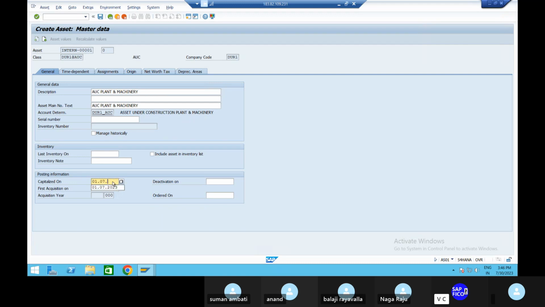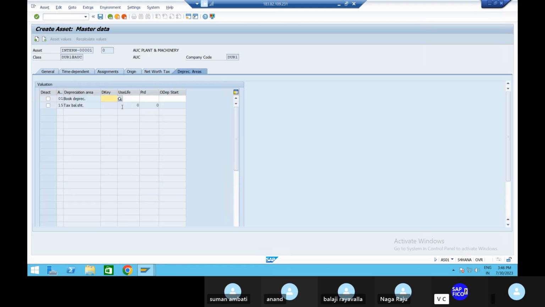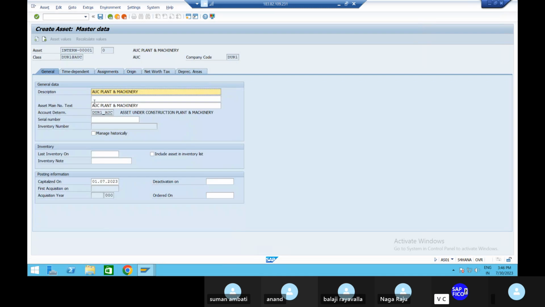01.07.2023. Capitalization date is 01.07.2023. Time dependent business areas. No need to give any depreciation areas. Okay. Why? Because it is not a depreciation area thing and all, right? Enter a valid depreciation key. Okay. Go to that depreciation, ma'am. Triple zero. No depreciation and no interest. Go to the save button and save it, ma'am.